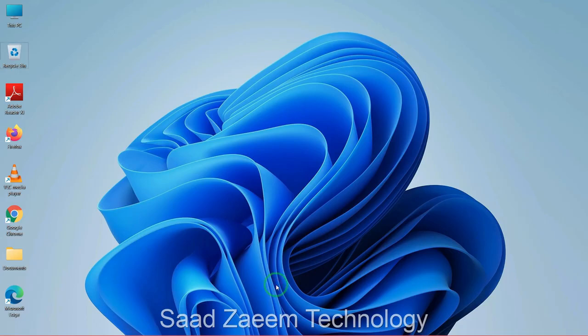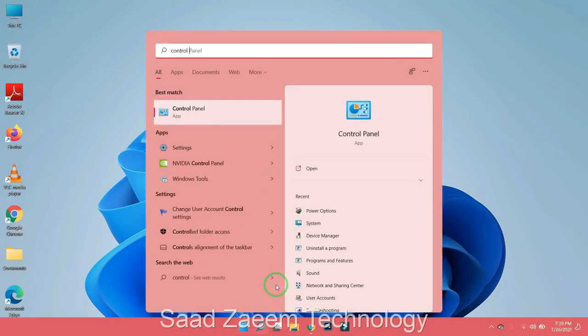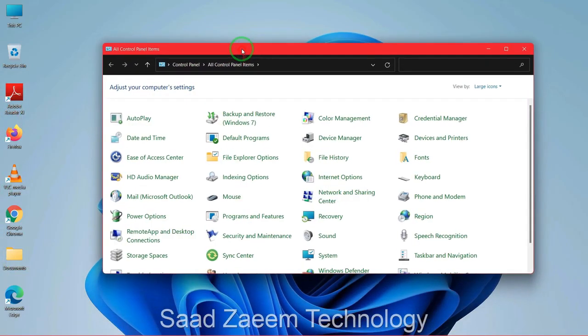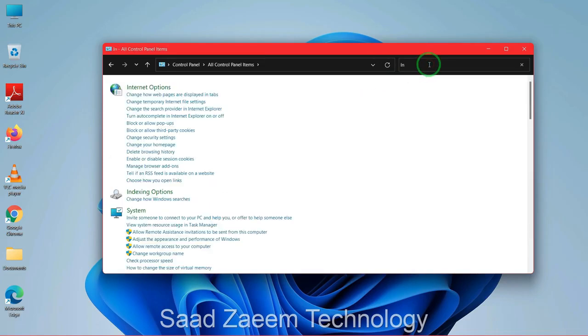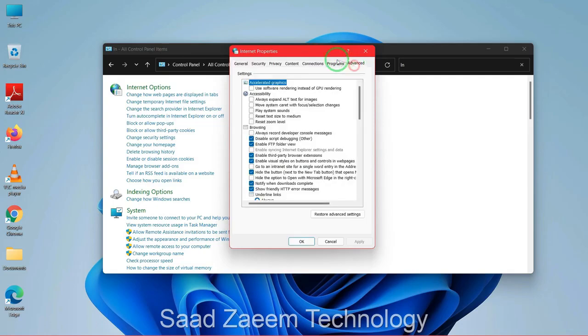So for the first fix, you'll have to go to the search bar and then you'll have to type in control panel over here. Now you'll have to open control panel and over here you'll have to click on internet options. If you can't find internet options, you can just search it over here, internet options, in the search bar on the top right. Now you'll have to click on internet options and then you'll have to click on advanced over here.